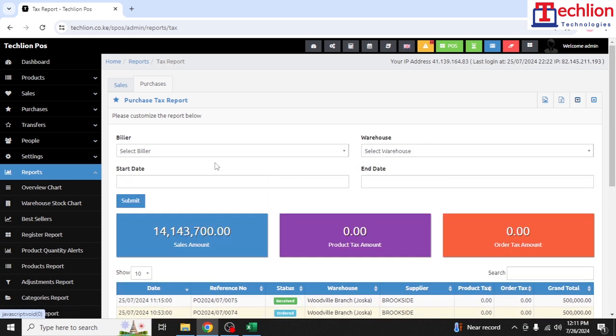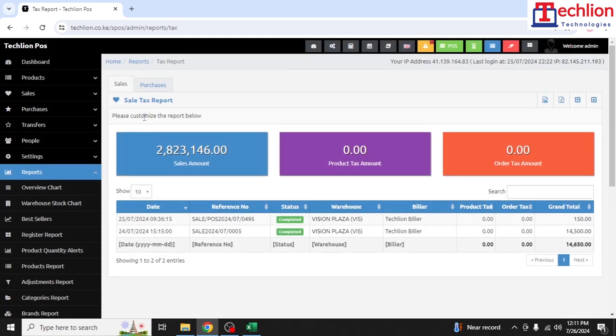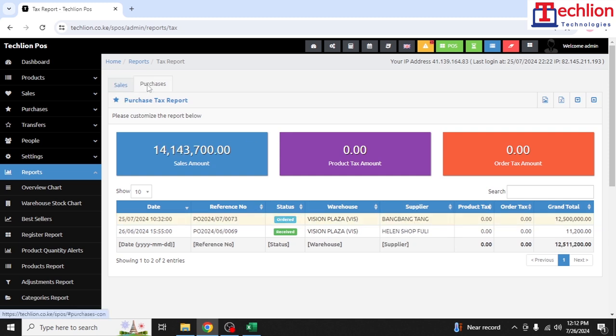You can customize the tax report according to the biller or a specific warehouse, and the start date, end date, and submit. Once you submit, you'll have the sales or purchases tax report for the specific warehouse and biller as per your customization. You can save your sales tax report or your purchase tax report as an image under the save as image icon or as an Excel sheet.